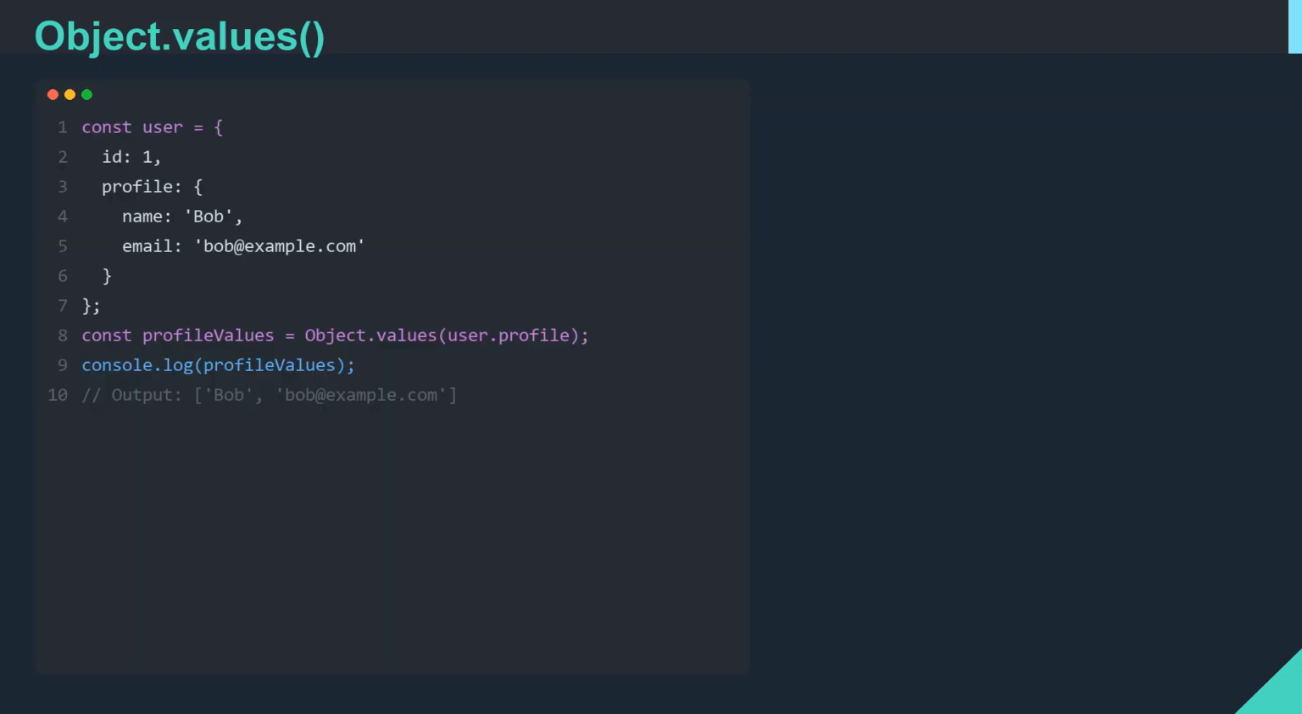Let's look at working with nested objects. Here's the code. We declare a constant variable called user. This line: id, 1. This line: profile. This line: name, Bob. This line: email, bob@example.com. We declare a constant variable called profileValues. We log the result to see the output. It extracts values from a nested object property.